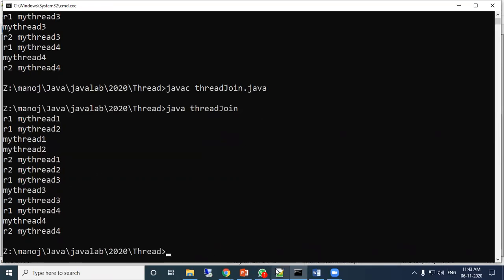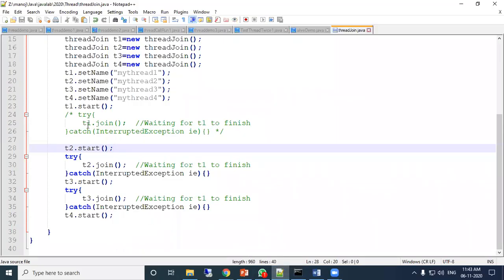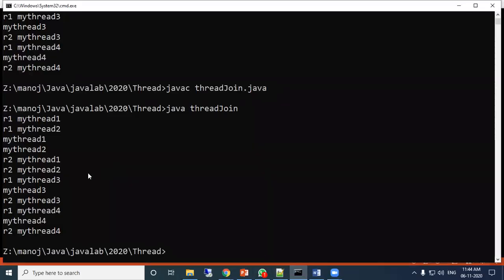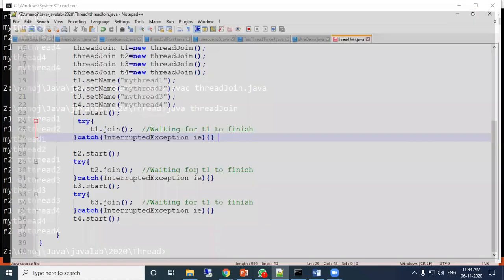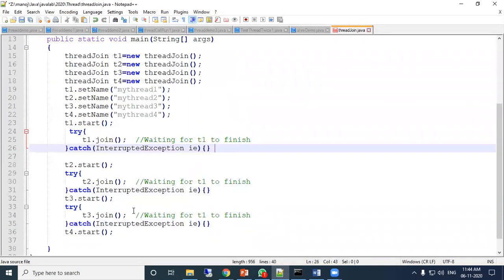So the join method is used here to hold others, and after completion of the current thread, only then will it allow others. So that is what the join method is used for. Today we have seen some methods in this program. In this program, we have discussed the join method.